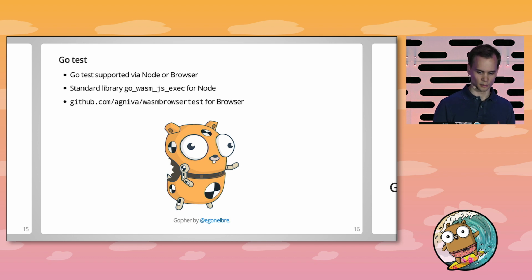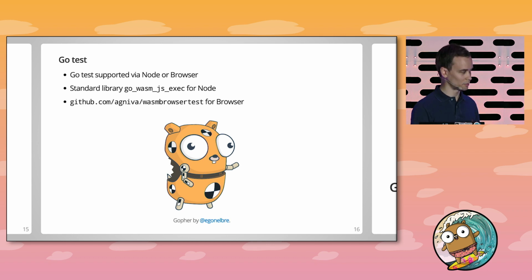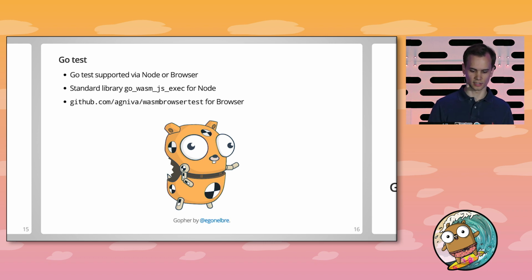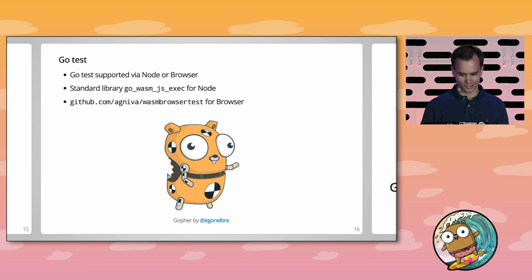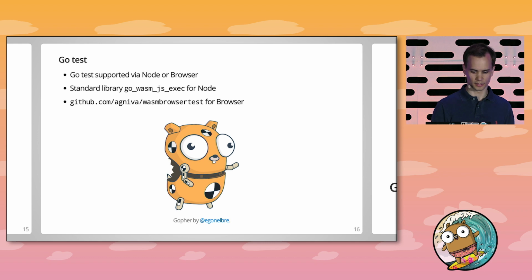So the Go standard library comes with a go_wasm_js_exec that can be used to run tests against a node environment, which is how the standard library tests are run. If you're anything like me, however, you refuse to install Node on your machine. Fortunately, there's a third-party package developed by Agniva Saker, which allows us to run compiled WebAssembly in a Chromium headless window directly. Let's take a look at that.